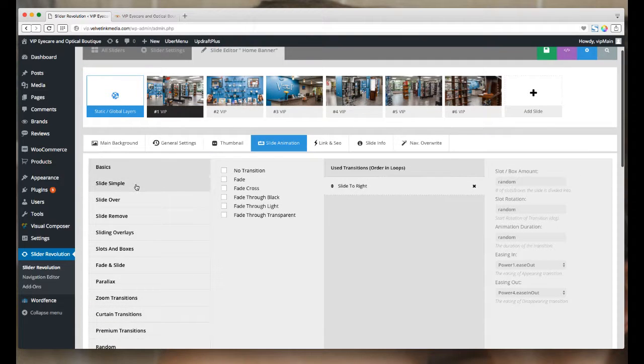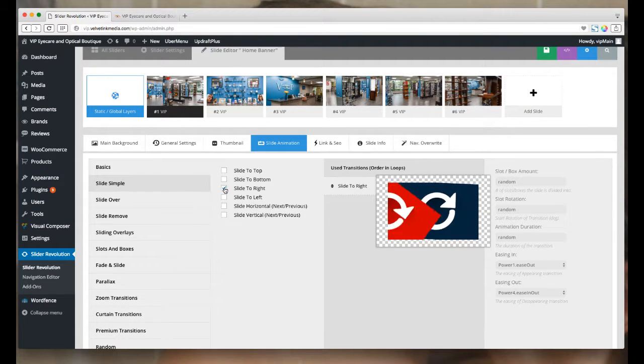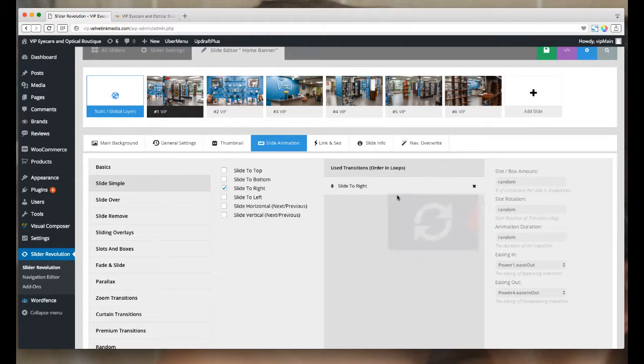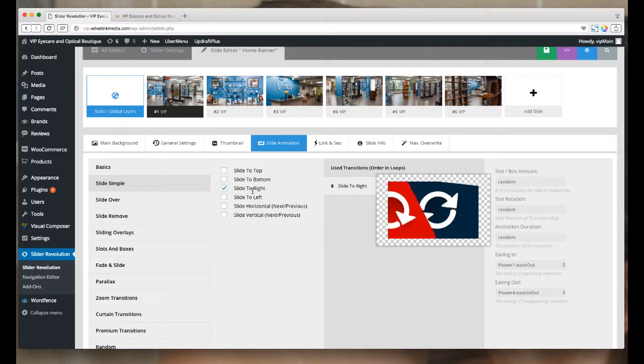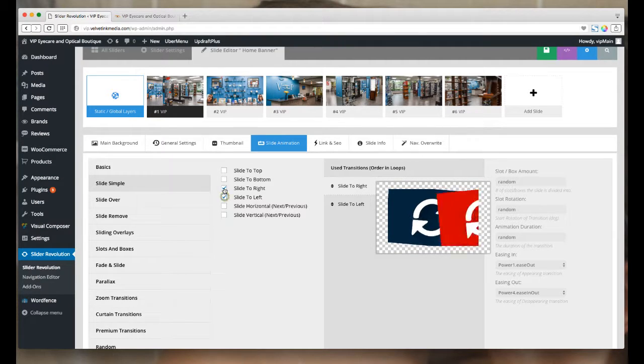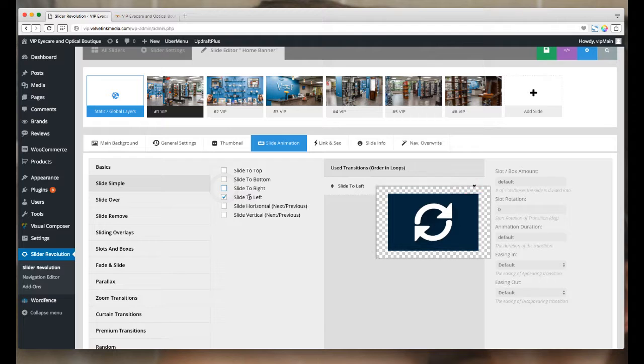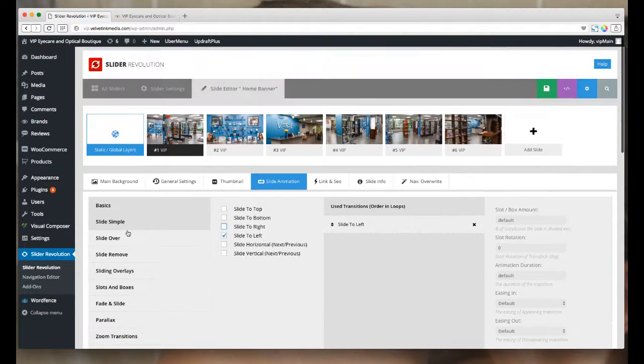So I can come in here and do slide simple. You can see slide to the right. And if you look over in this area, you'll see what it looks like. This box right over on this side kind of shows you as I roll over what it does. Slide to the left, for instance. If I roll over it, it's going to show me what it looks like. So you can actually work with changing that background image.